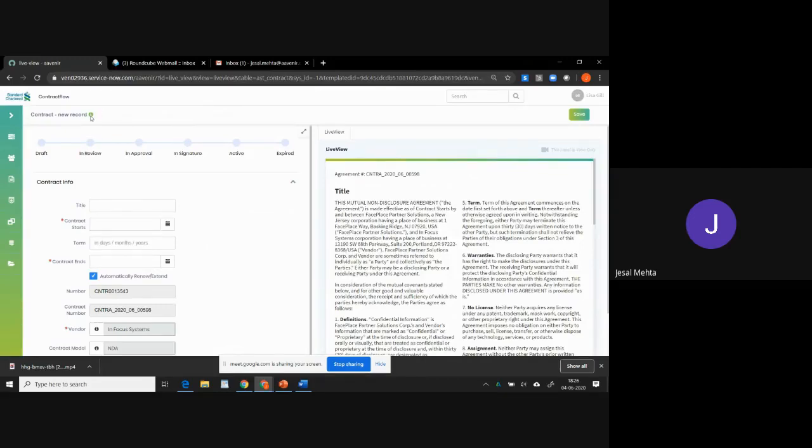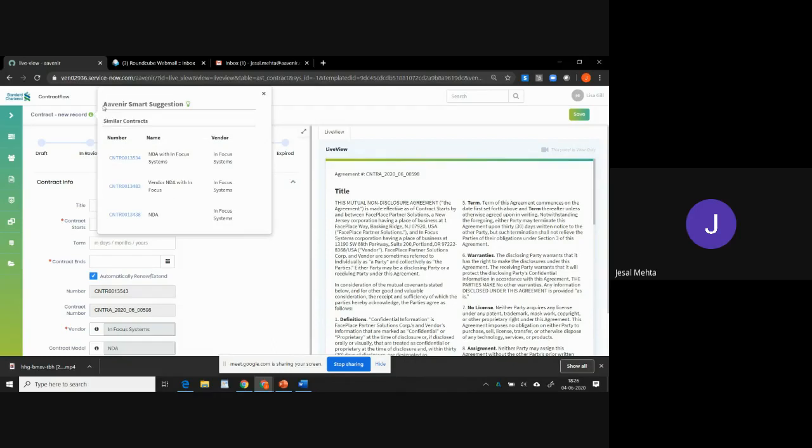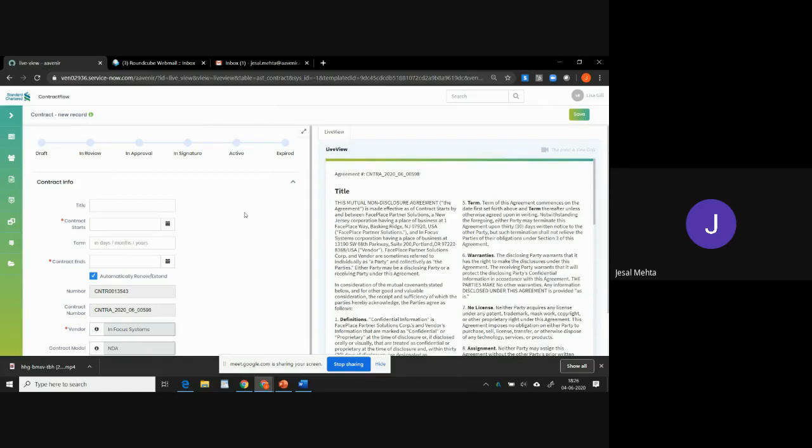There are a bunch of handy helps that we provide. For example, you can see Aavenir Smart Session showing up here. It says similar contracts already exist. If you really want to create a new contract for the same vendor again, Lisa says, okay, yeah, I am going to do that. And that's really useful, especially in large organizations, when you may end up creating multiple contracts with the same vendor and thereby increasing the risk for the organization.